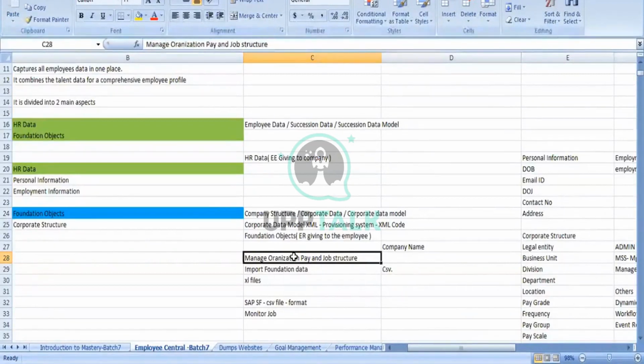So for creating the foundation object, that is, creating the record for the foundation object, we are using the configuration tool called Manage Pages Structure. This is the tool where we maintain the records for any foundation objects in the system, in all three environments: development, review and production. Okay. And if you want to create bulk records, then you will use Import Foundation Data.